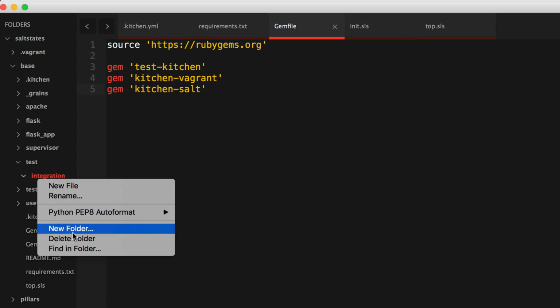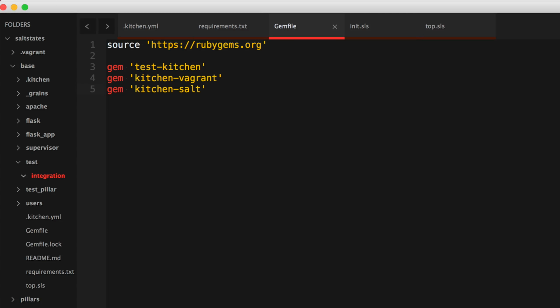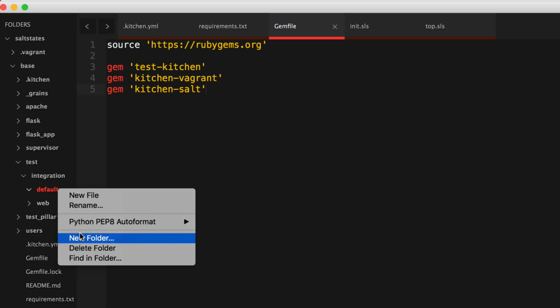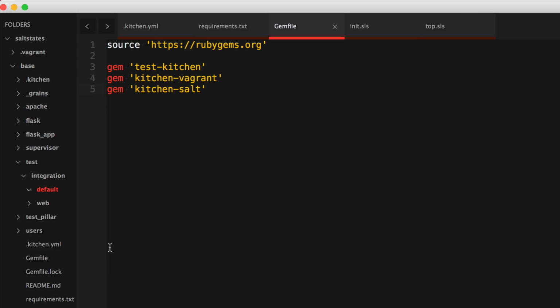So I'll create a default folder, and then I'll create a web folder. Inside the default folder, I'll create a Testinfra folder, and inside the web folder, I'll create another Testinfra folder as well.